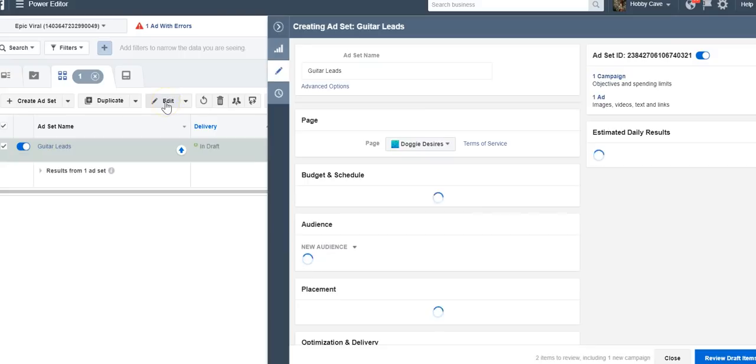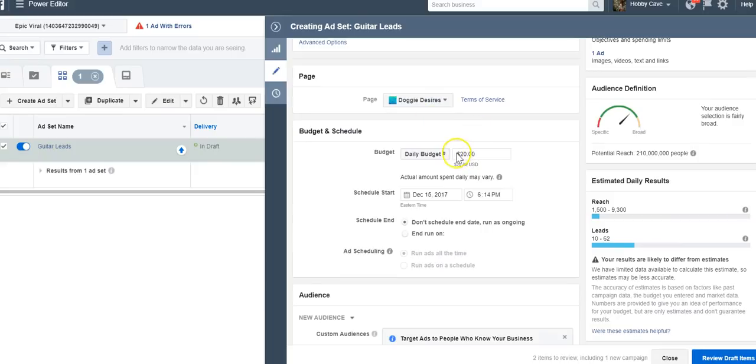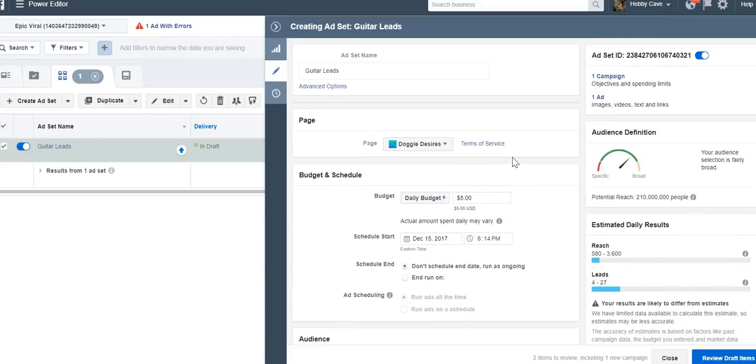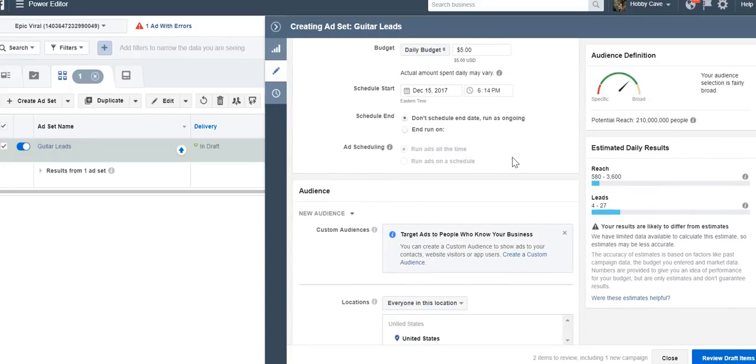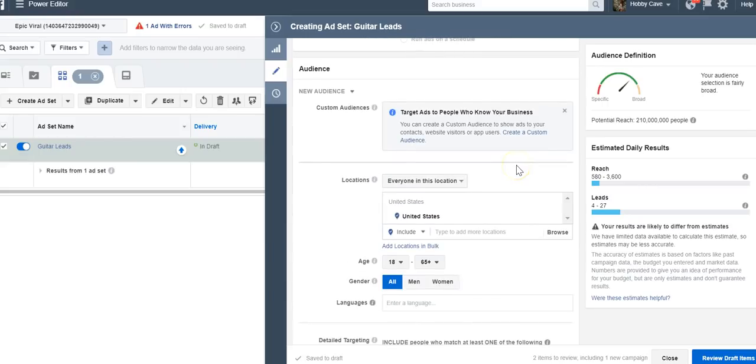We can go in here and click Edit, and this is where we can actually start editing to set up our lead ad. Okay, so you can start with any budget you like, but I recommend starting with $5. Not more than that. Now, when it comes to scheduling, you can just let it run ongoing for now.